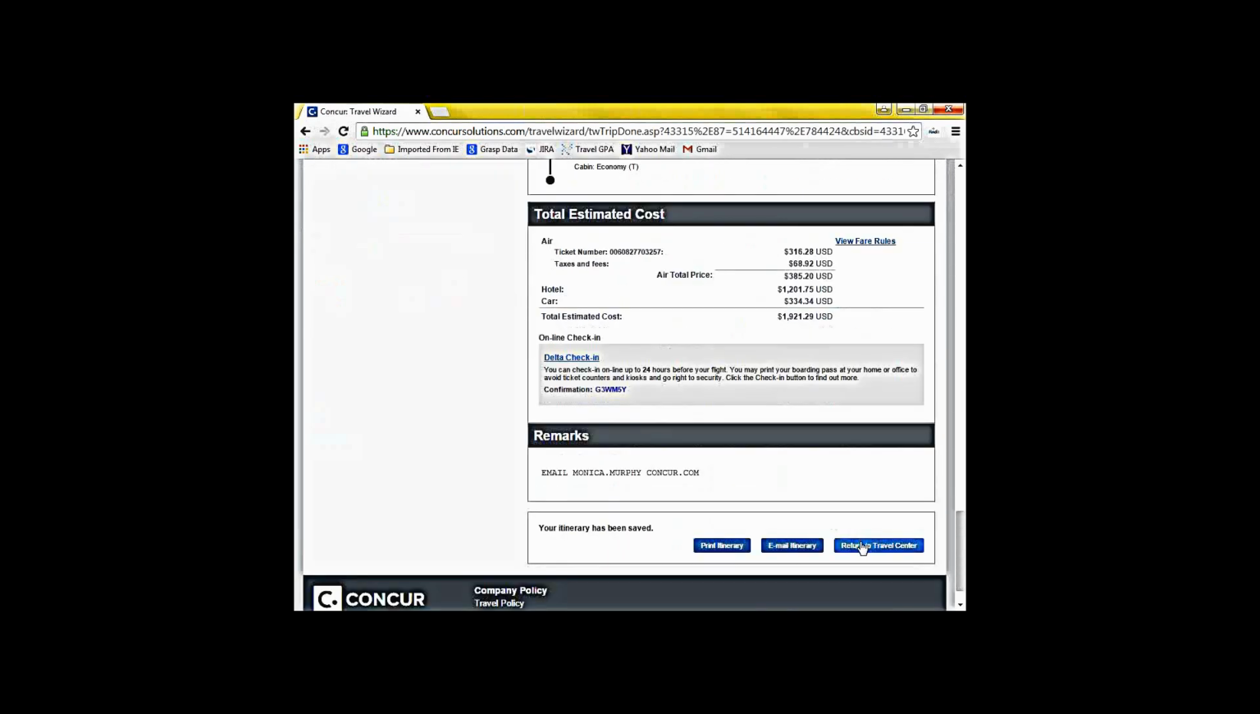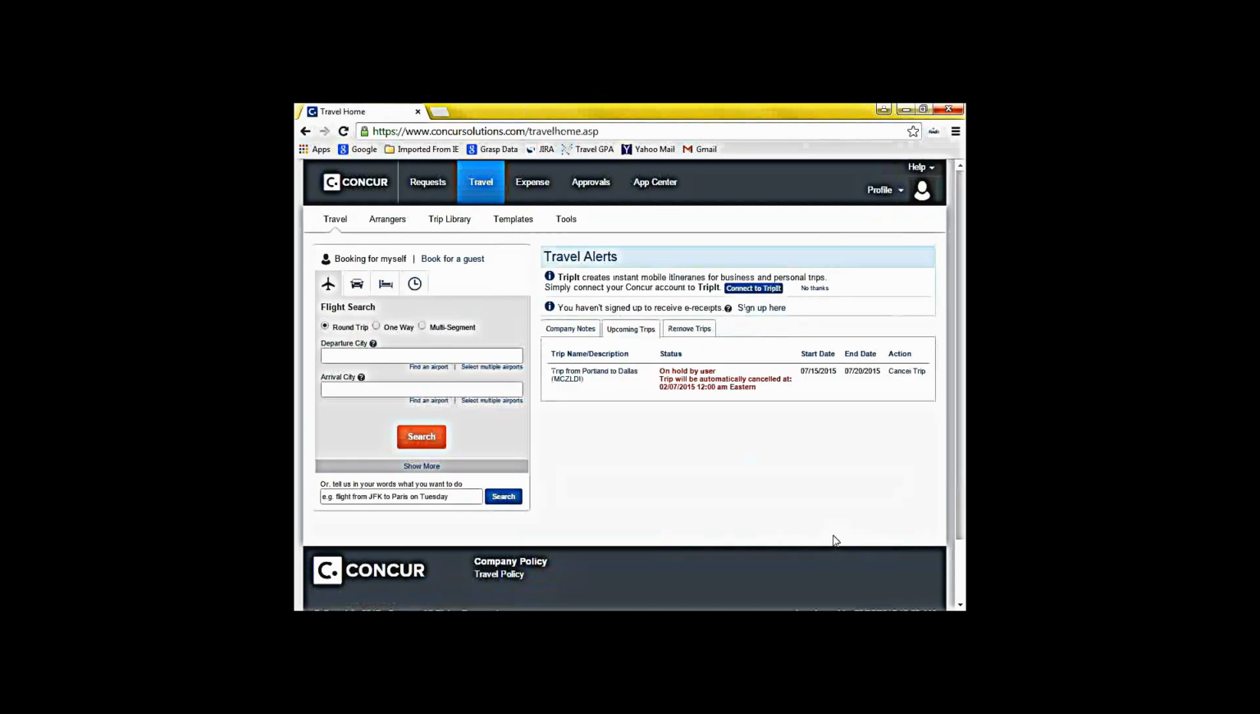So as I scroll down here, and I return to my travel center, the reason you might want to do this is because you're waiting for your traveler, if you were the arranger, or somebody to give you the green light to hit purchase. If you want to put it on hold, you can do that for 1 day. You have a 24-hour wait period, or it will automatically cancel.